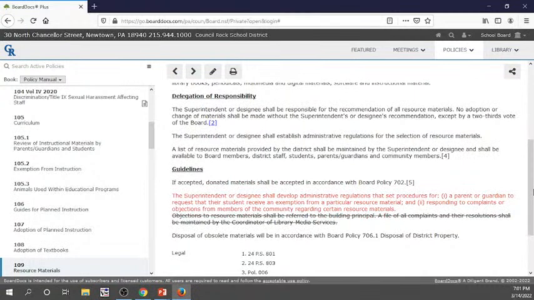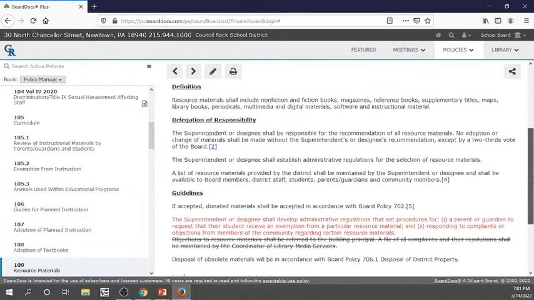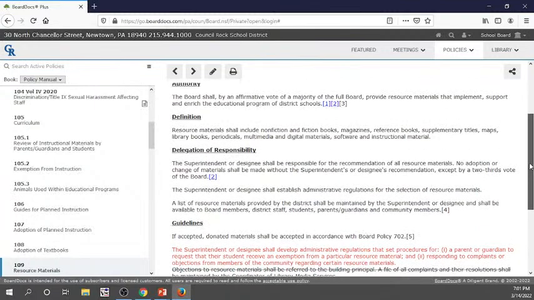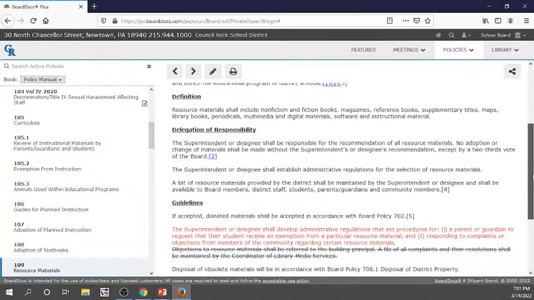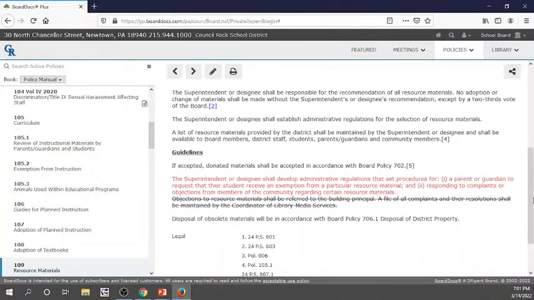Yes. All yours. Great. So thank you. This policy tonight is policy 109, and it's about resource materials. We wanted to take another look at this policy and provide some updates to it. After reviewing the policy as it is currently written in board docs, we just have one suggestion for a revision, and that is on the screen in red.